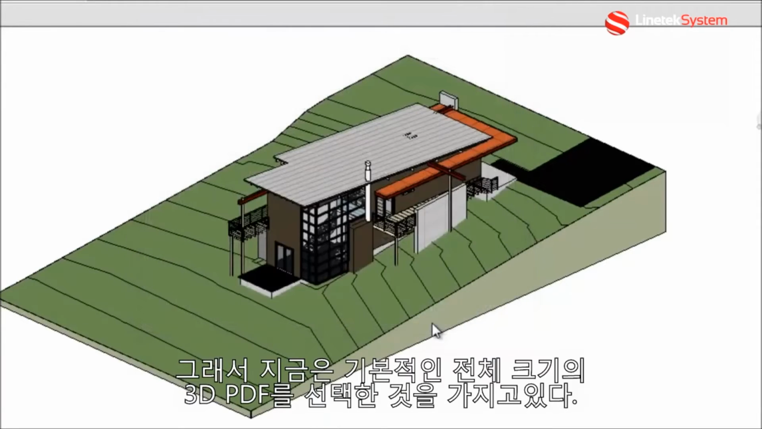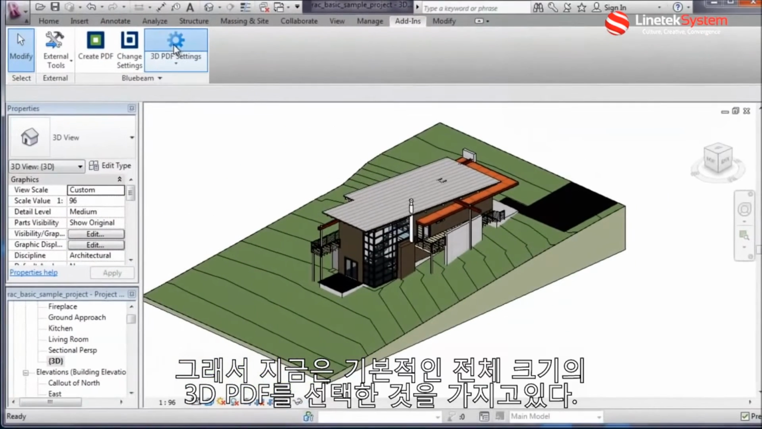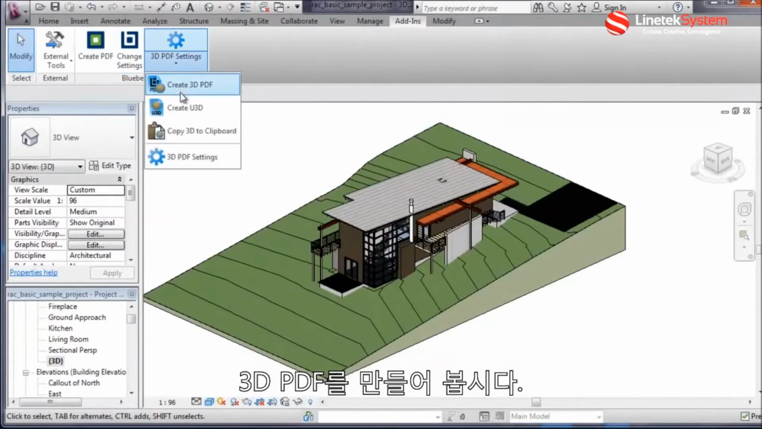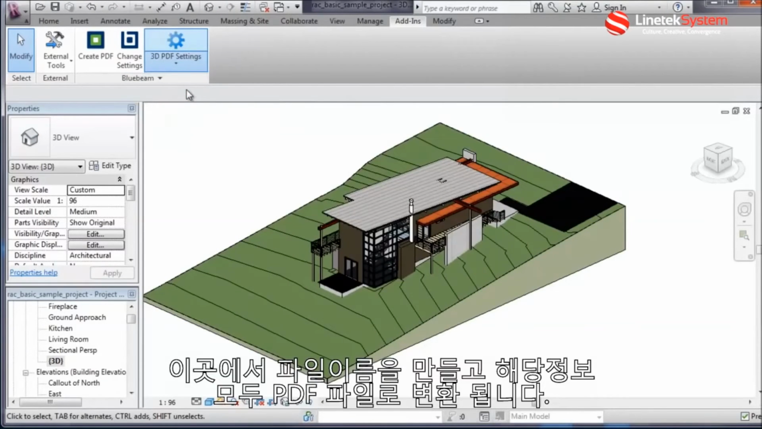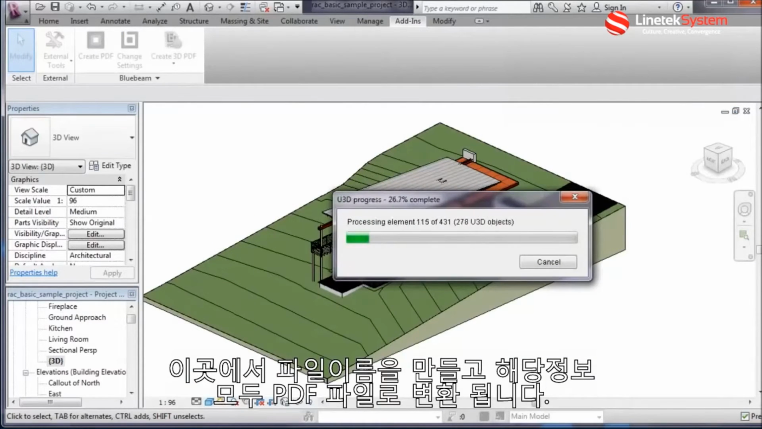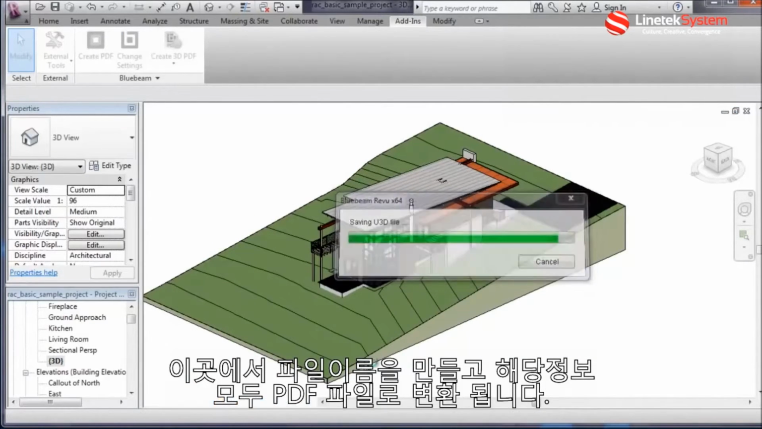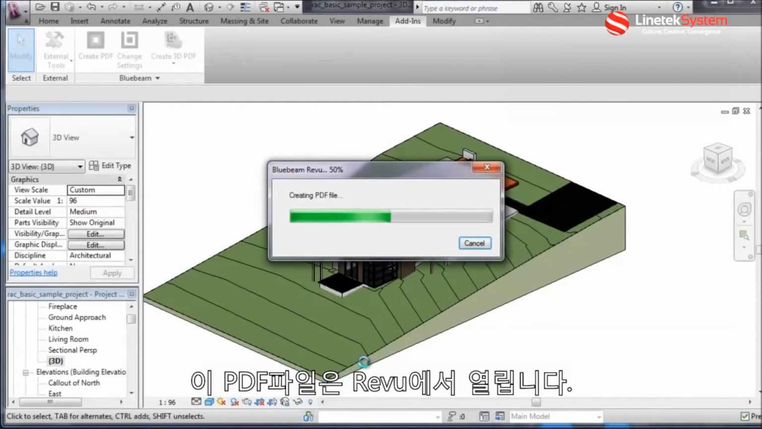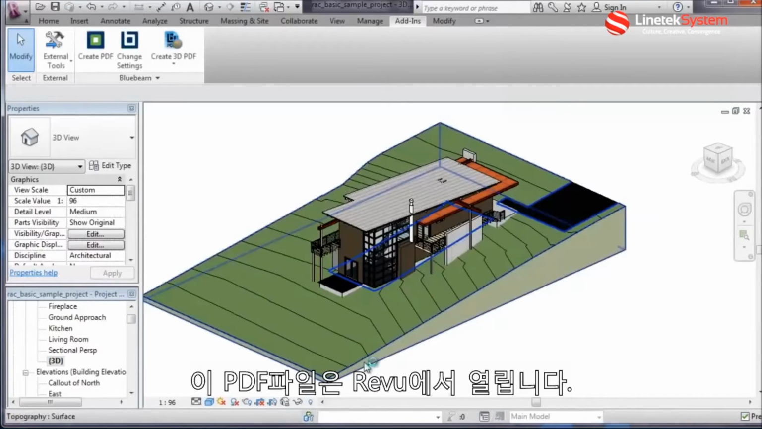Okay, now that I have that selected, I'm basically saying let's just go create a full-size 3D PDF. So we'll select that. We'll give it a file name here, and now all of that information is being converted into PDF, and once this is converted, that PDF will open up within Revu.